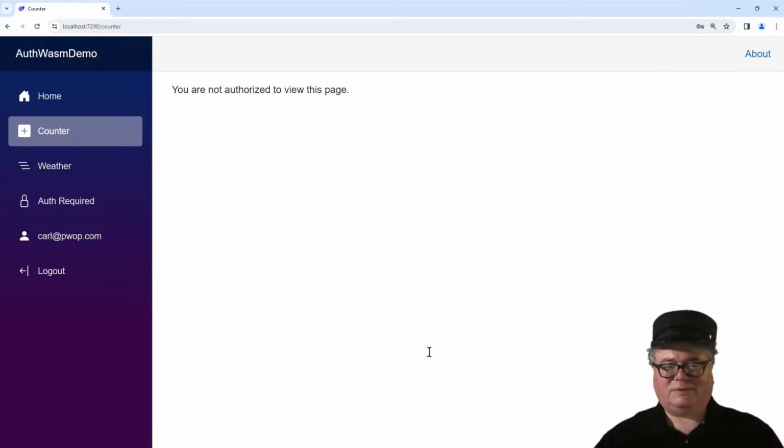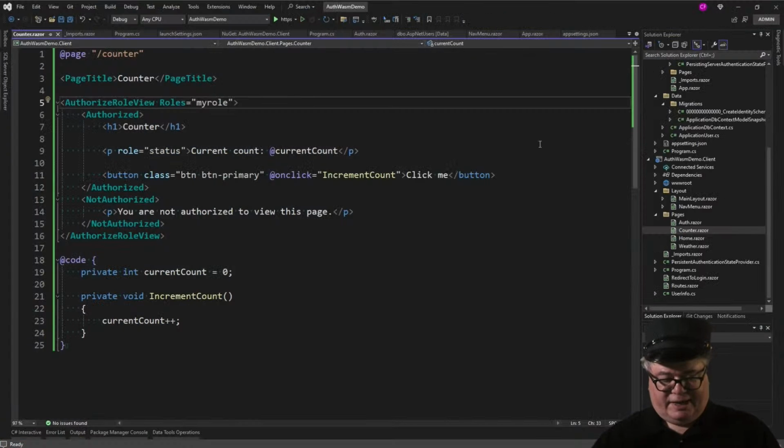Okay, sometimes you may want to allow a certain block of code to run only if the user is authenticated and or in a particular role. This is very different than simply authorizing markup, which is what we've done up to this point. So we can write code to easily test to see if the user is logged in and or in a role. Let's change counter again.